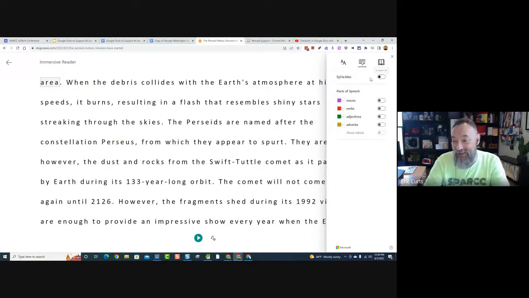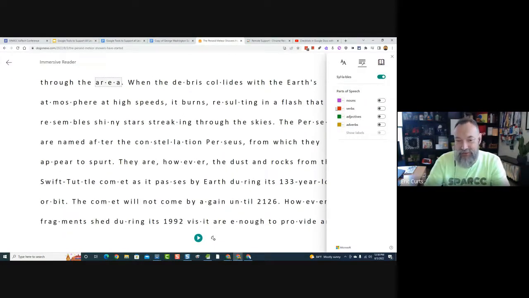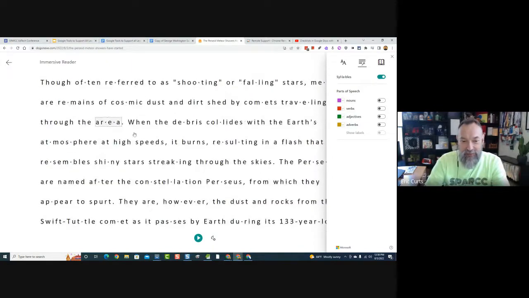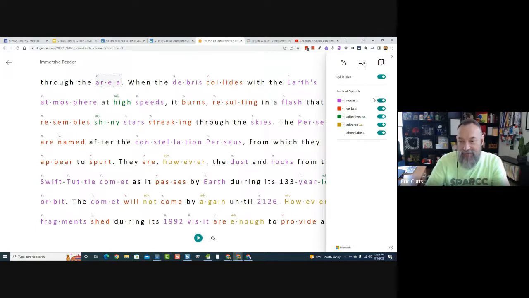The next menu is the grammar options menu, and this is really cool. It's got a syllables button. You can flip the switch and it breaks the words down into their syllables, so you can see the syllable breaks in the words. And if you want, you can also turn on color coding and labeling of parts of speech. So nouns, verbs, adjectives, and adverbs can get color-coded and labeled. So really nifty stuff. I really like that a lot.